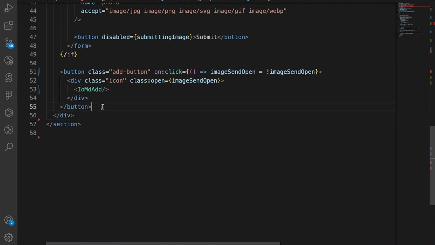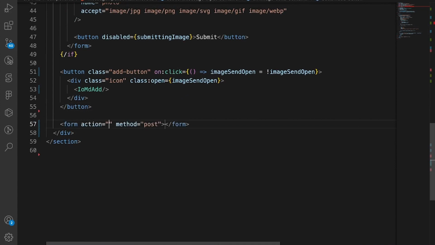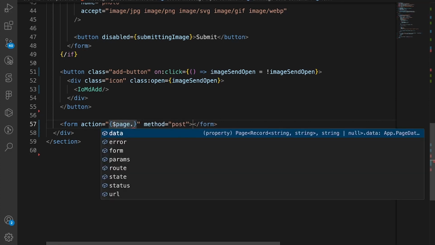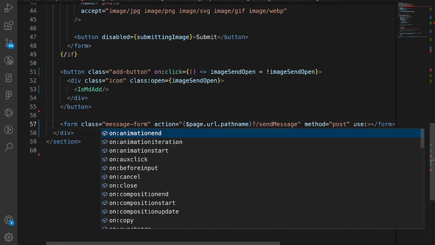So now let's go right here and let's create a form below this button. Form post with the method of post, and the action is going to be the $page.url.pathname plus /sendMessage. And remember, all of these form actions we're going to create in the next video. Then the class for this form is going to be message-form, and we're also going to make sure to use the use:enhance.